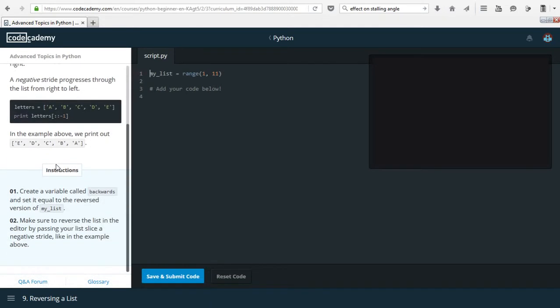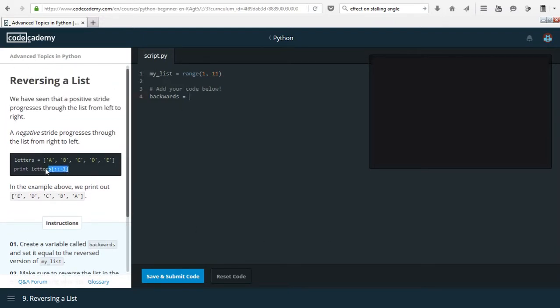Reverse a list. This is an interesting task. We need to create a variable called backwards and set it equal to the reversed version of my list. Make sure to reverse the list in the editor by passing your list slice a negative stride, like in the example above. As we can see, here we have a list called letters, and then we print letters with a stride of -1.